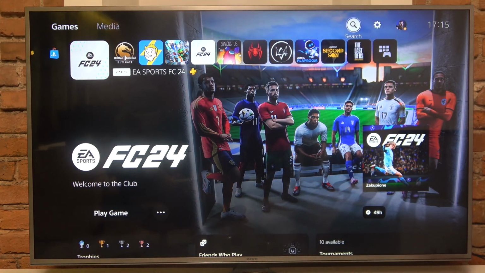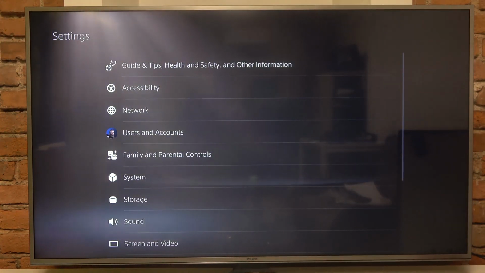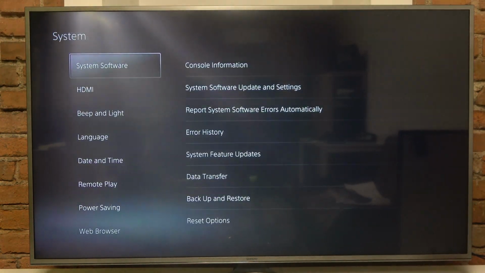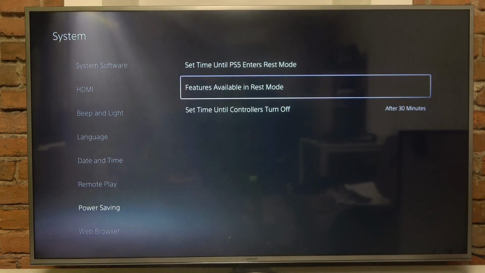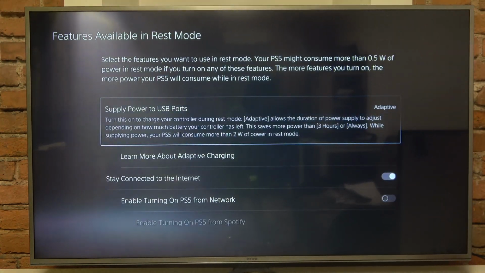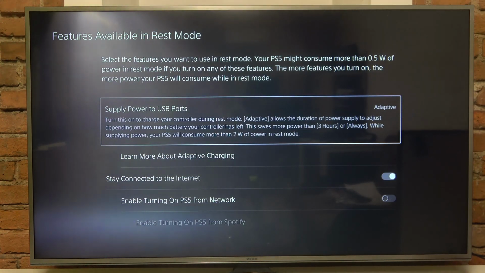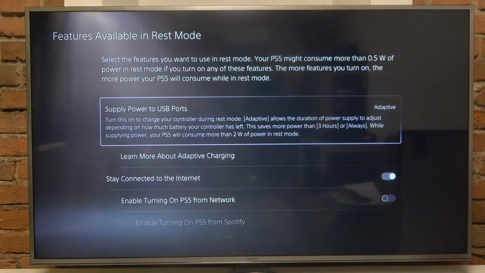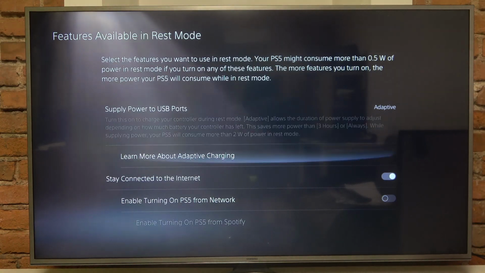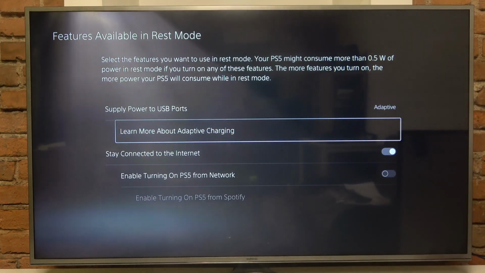And the last thing I want to show you is adaptive charging for your controller. If you want to enable adaptive charging, go into Settings, then go into System, Power Saving, and then Features available in rest mode. Now you can set this option, supply power to USB ports, to either off, adaptive, 3 hours, or always. Adaptive is the new option you can set. You can also click here to learn more about adaptive charging.